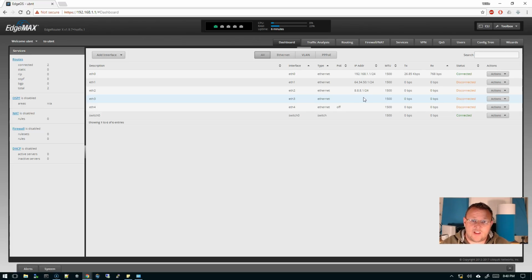So when we're designing our equipment to hang off of here, we're obviously going to put the WAN interface of the router that plugs into ETH2 on the 8.8.8.0/24 network so that it can talk directly to this interface. And anything hanging off of ETH1 is going to be in the 64.34.50.1 network. Now, we wasted a lot of addresses here.